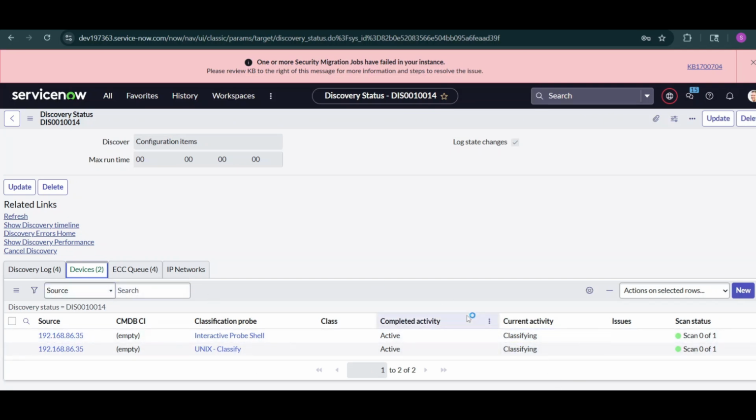If you want to know what is happening during the scan, you can just come to this devices tab, and you can see the completed activity and the current activity. So we give our MID server a few minutes to complete the scan.